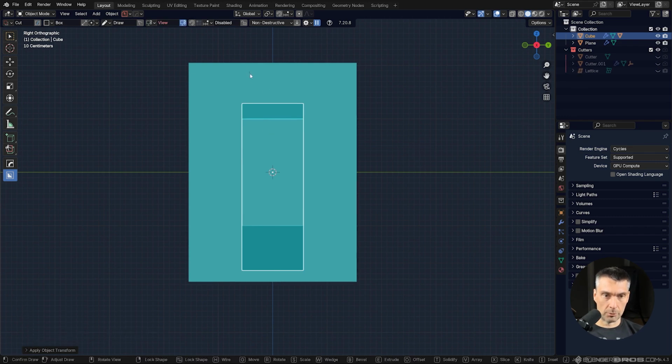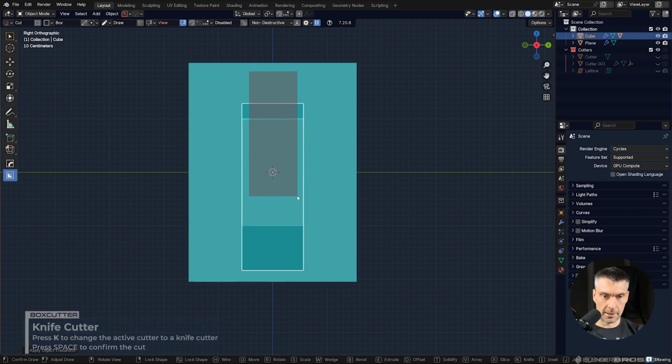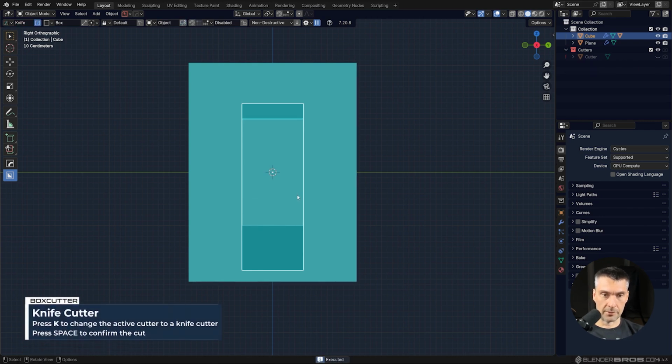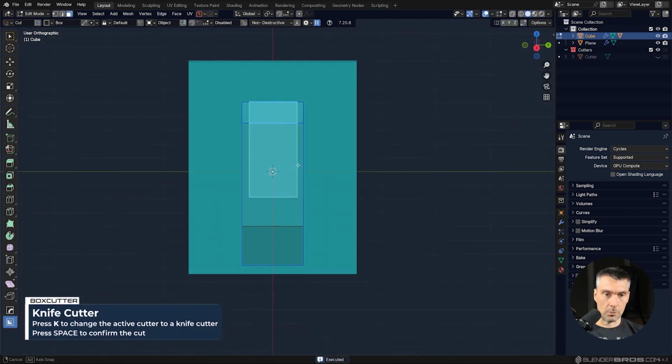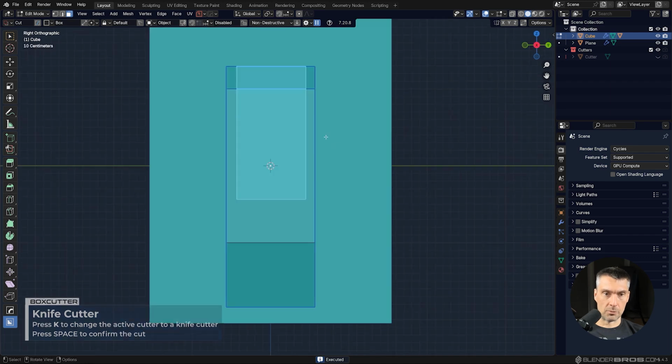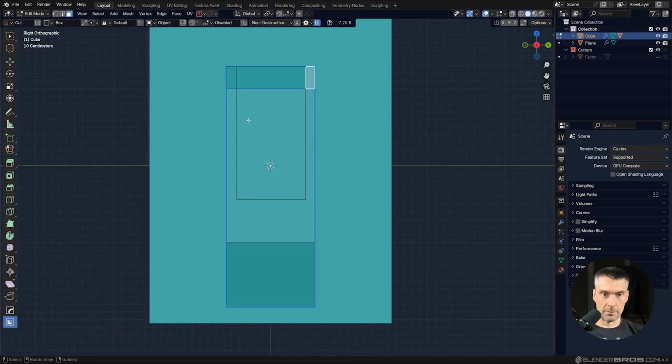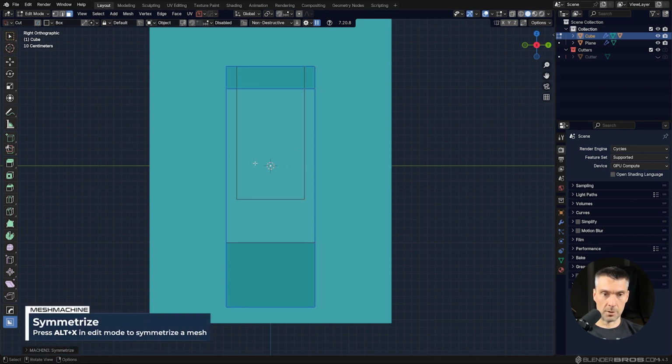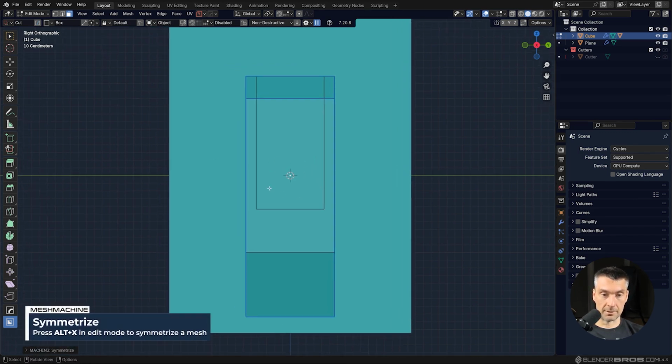So now I'm going to draw a cut here, right? And I'm going to press K for knife with box cutter and space to run through. Now, we could symmetrize it, because you see that it's not really even. I could do this with MESHmachine. I could run symmetry mirror with Alt X with MESHmachine, fantastic add-on.